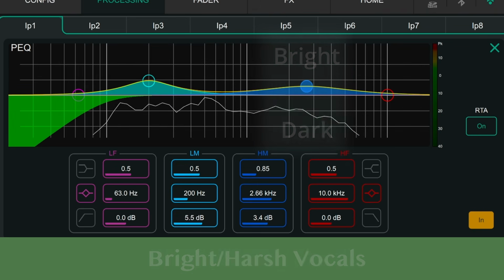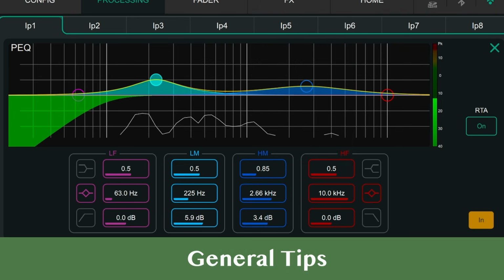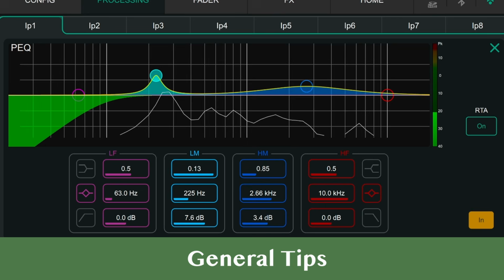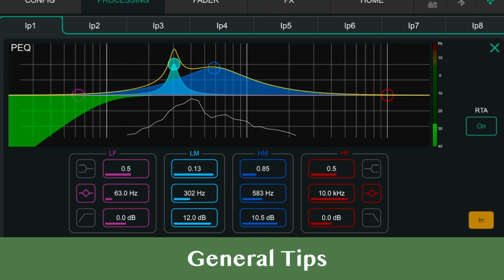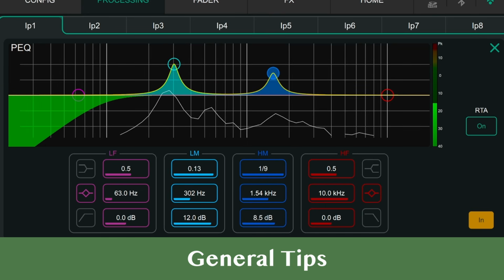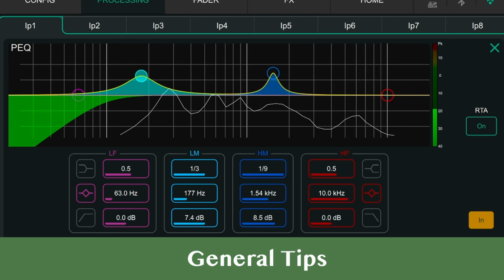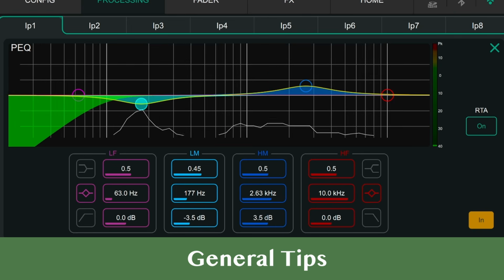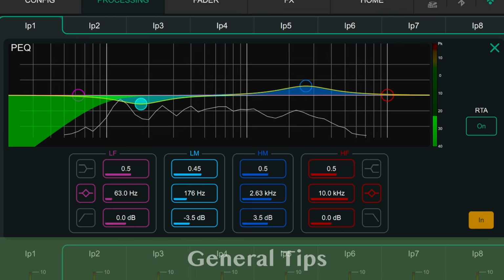General tips. When boosting, avoid using high Q values or creating peaks. Check that the EQ has improved the tone of the voice by using the in function. This disables the EQ so you can judge the changes made. Move around. Make sure to move around the venue as you mix vocals, as the room can drastically change the tone of the voice.